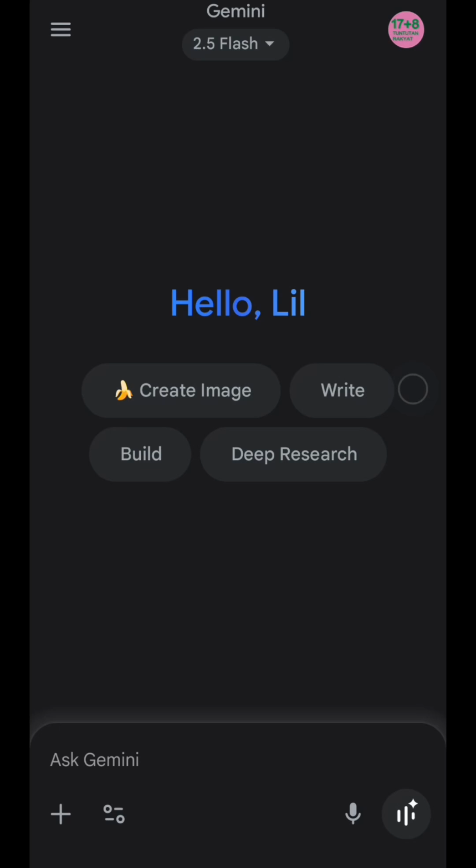So let's get started. First, just open Google Gemini. You can open it through your browser or the app like this, and then just log in with your Google account. And once you're in, just tap on create image, or you can also tap on the tools icon and then create images like this. This is Gemini's latest feature that lets you edit any photo instantly using just a text prompt.